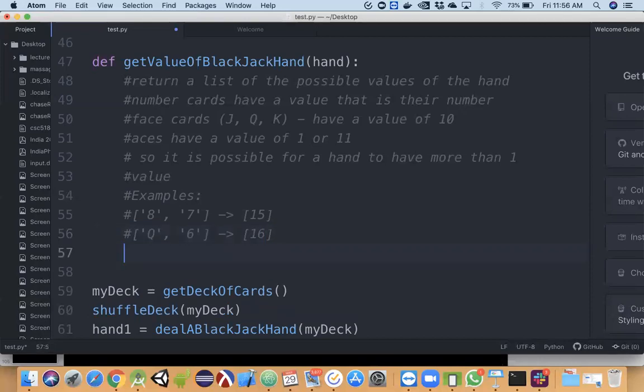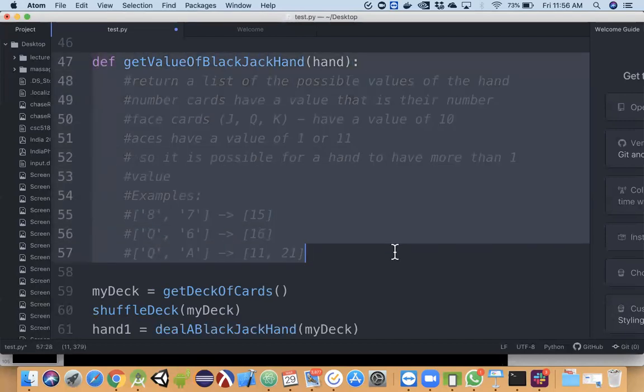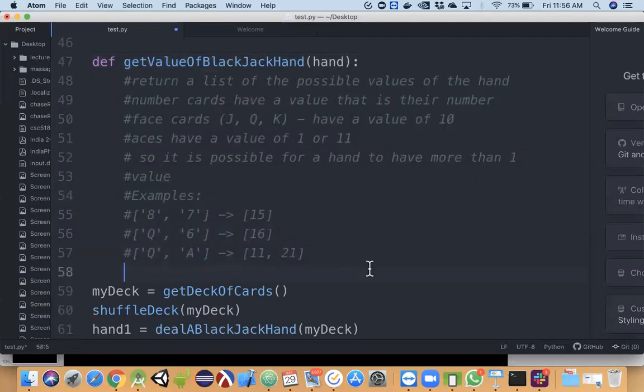Now I'm going to fake one here. This guy would have a value of 11 or 21. Because this ace can either be a 1 or it can be an 11. So this is either a 10 plus a 1, which is an 11, or it's a 10 plus an 11, which is 21. So for homework, you're going to write this function based on all the other stuff I have written here. And I'll give you all this code in Slack as a starting point. All right, questions, what I'm asking you to do?